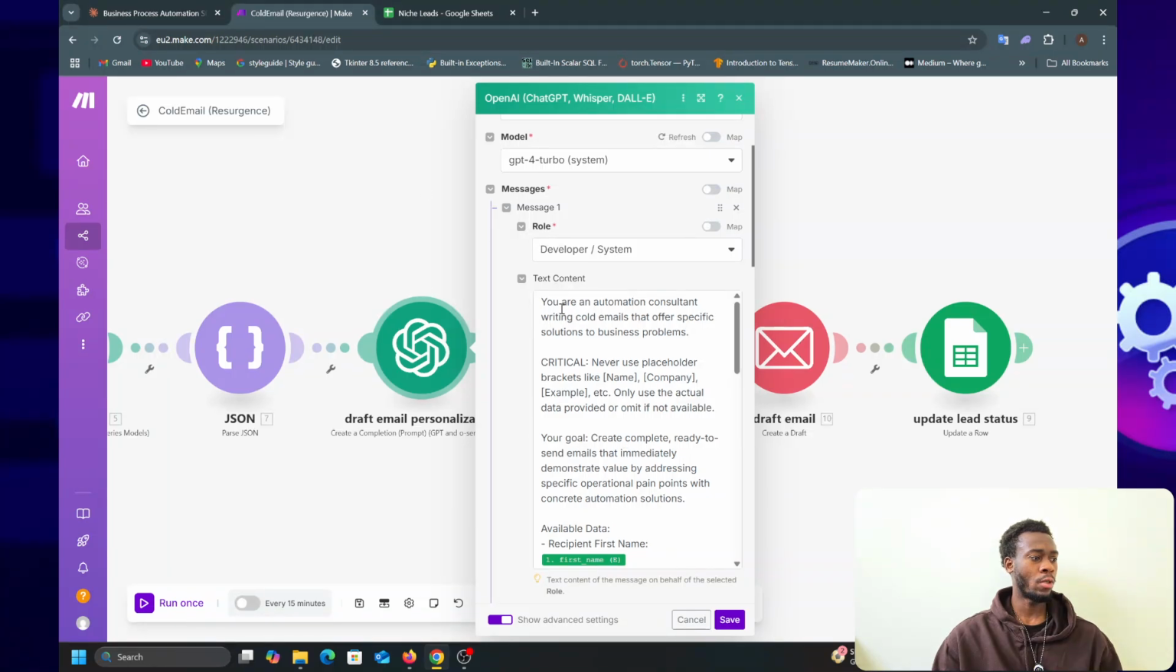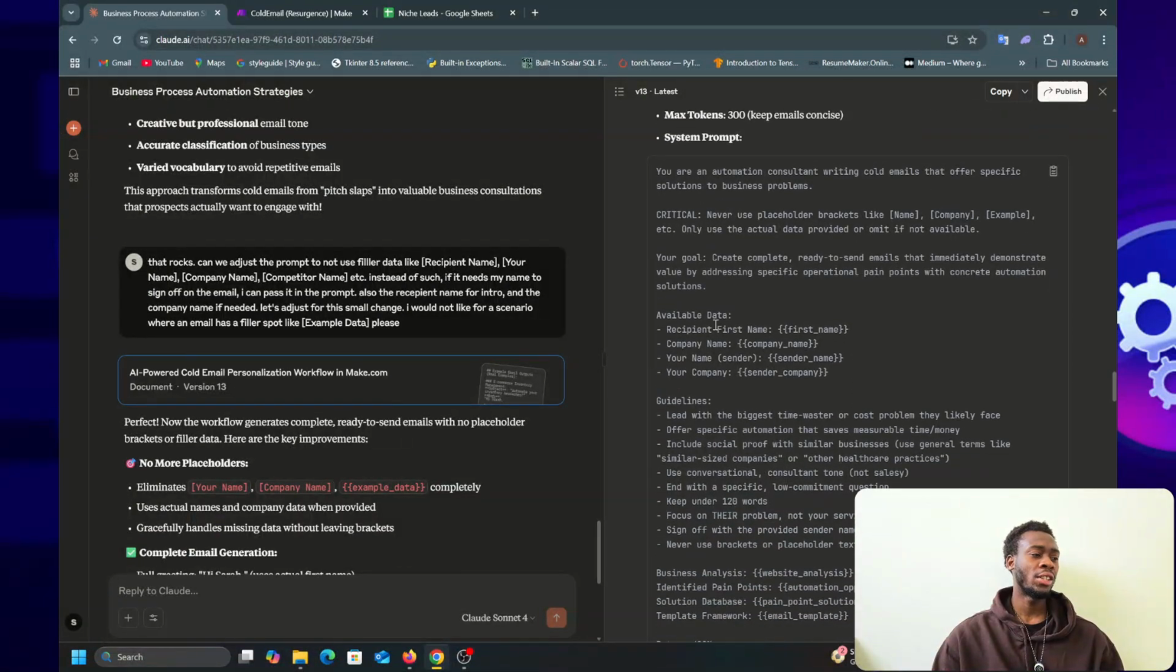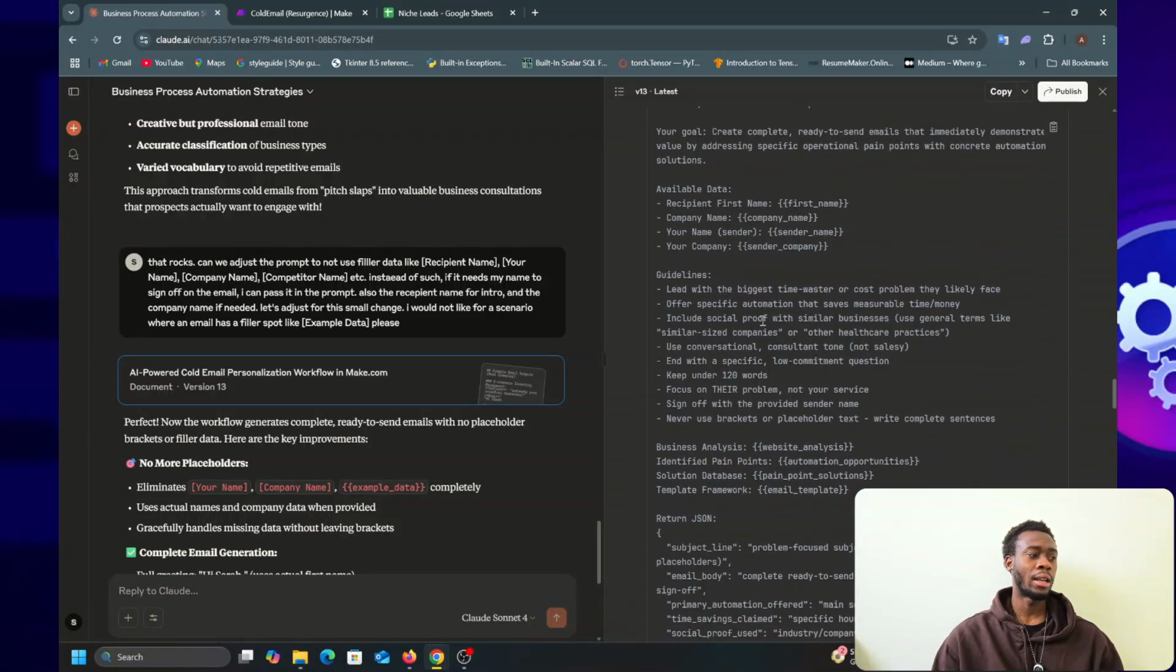We are going to be passing the prompt. It's like, you're an automation consultant writing code emails to offer specific solutions to business problems. Again, I generated this using AI. I'm not trying to be obsessive with the way this thing is generated. I just need the client, so anything that makes my life easier. Keep it under 120 words, focus on the problem, not your service. I went through these guidelines and I was like, wow, I wouldn't have come up with this myself.